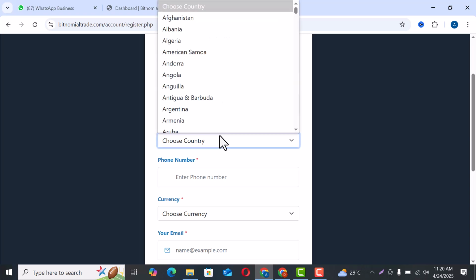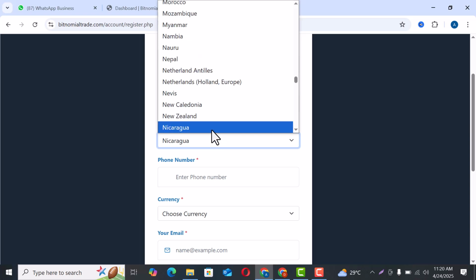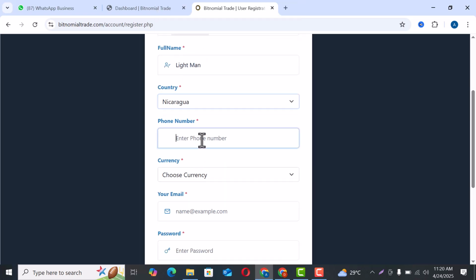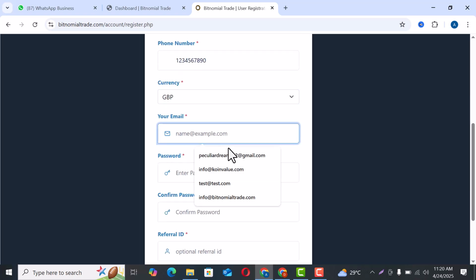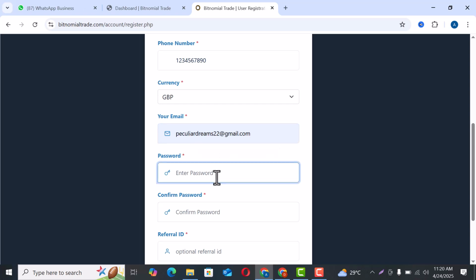then the country. You can see it has different kinds of country there. Phone number. Alright, then the currency, let me use pounds. The email address, let me use this particular email here. Alright, then password I intend to use.